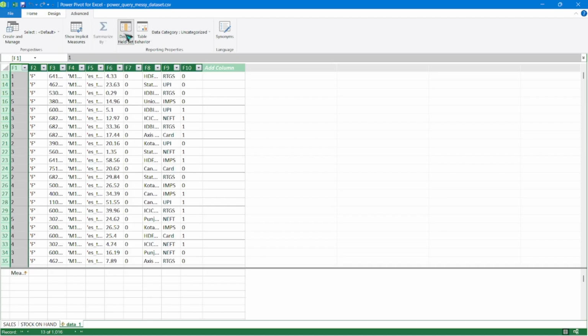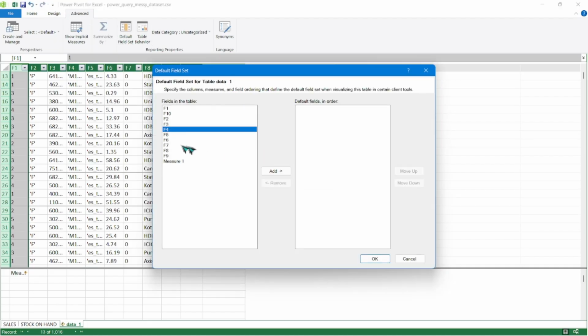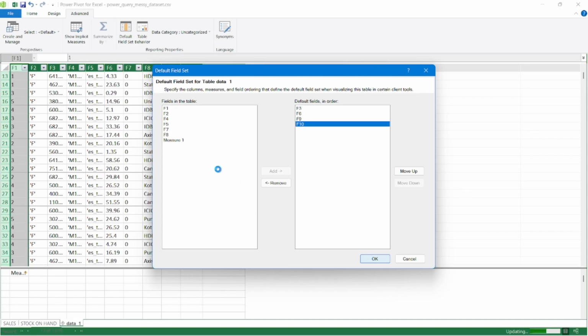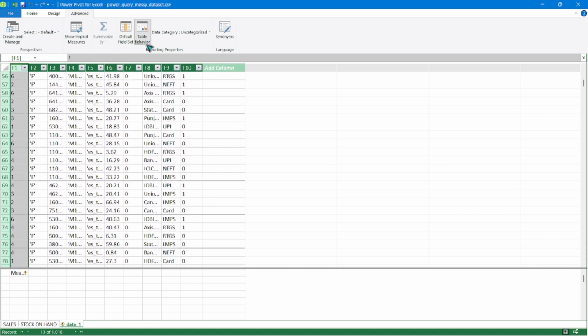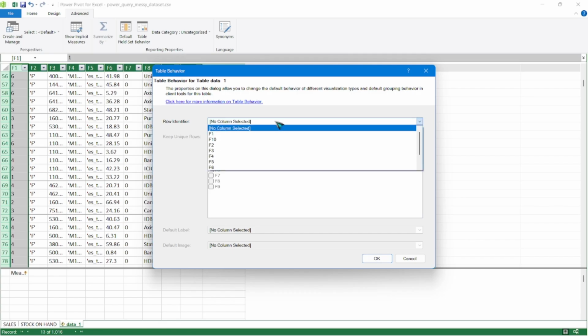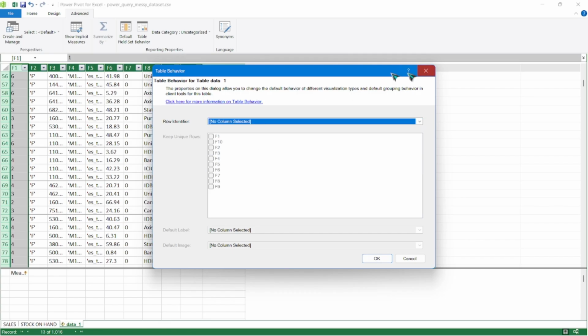Okay. Here you can set the default field. Here you can make a sub sort of data. Here you can add 1, 2, 3, and 10. Move. Okay. If you do that, the remaining cells will disappear. A sorted data will appear in front of you. Default data set. Okay. Table behavior, here you can change the table behavior also.